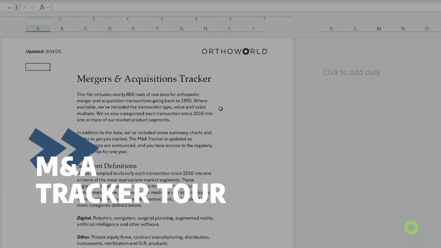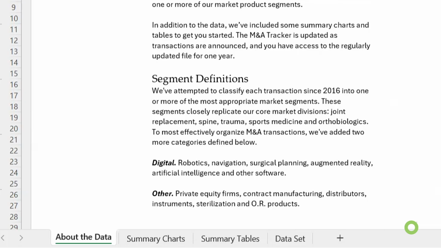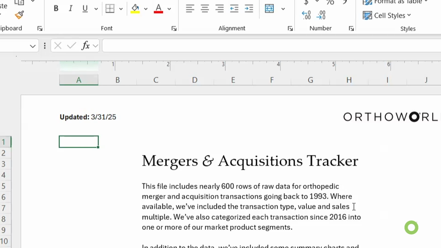Okay, so here we are in the tracker. It's a simple Excel file with just a couple tabs, so let's walk through them. The first tab lets you know what you're going to find inside the file, but importantly, at the top left, you can always see the date to check if you have the most recent version.